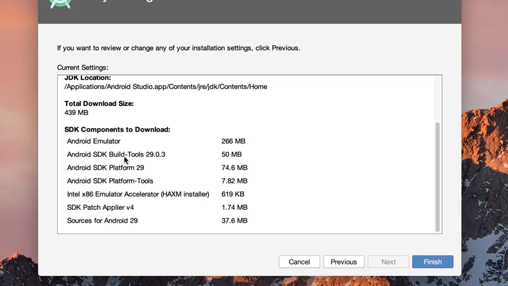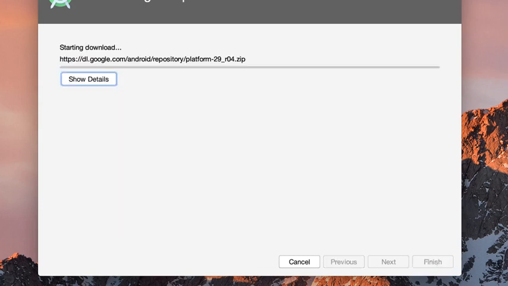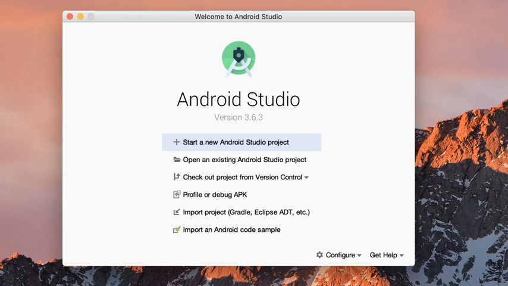If these components are not listed here, don't worry, I'm going to show you how to install them later. But if you go with the standard installation, you shouldn't have any problems. So let's click on Finish. This is going to take a while, so I'm going to pause the recording. All right, Android Studio is ready.